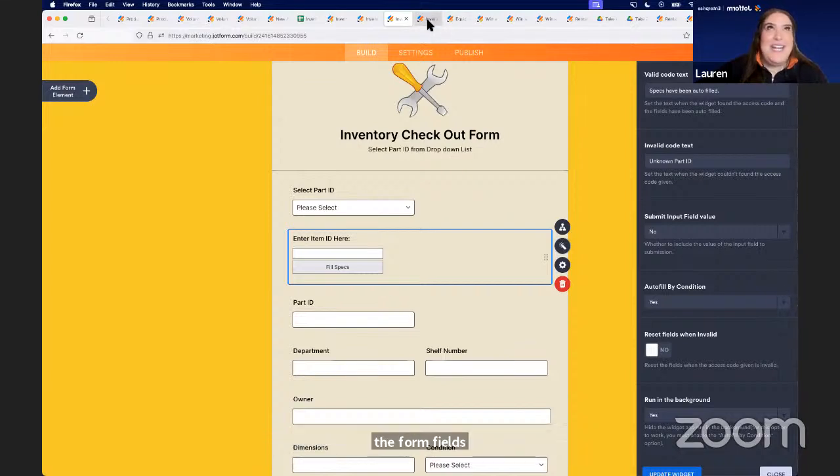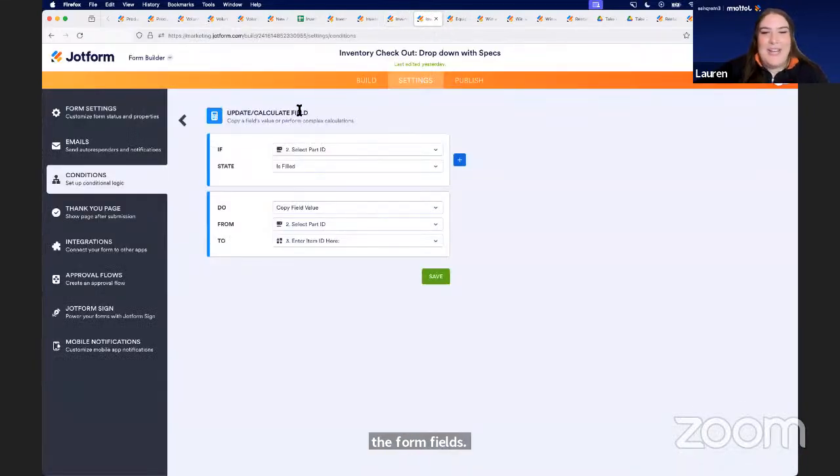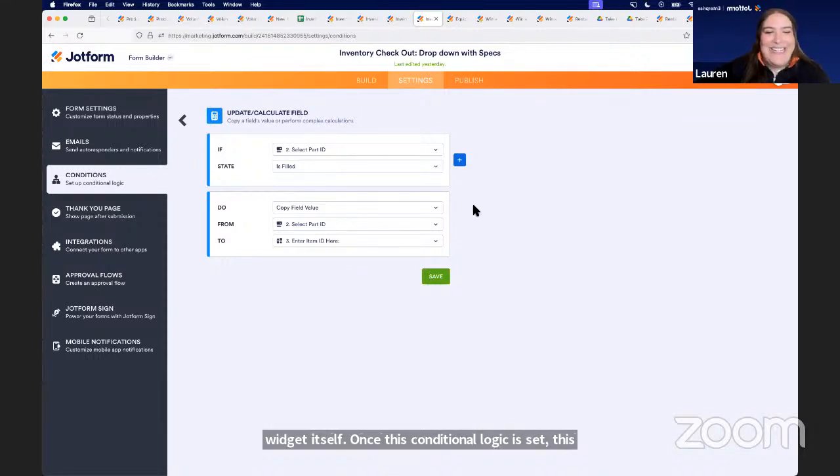To set up this condition, I've used an update calculate field condition and set it to copy the value from the dropdown into the widget. Because I had made the previous adjustments onto the widget itself, once this conditional logic is set, this process is smooth sailing. Let's see how that looks for an end user.